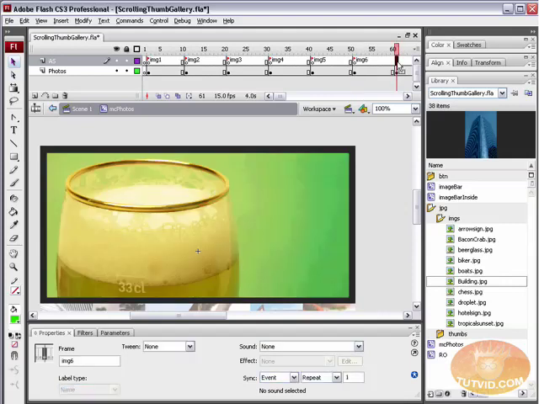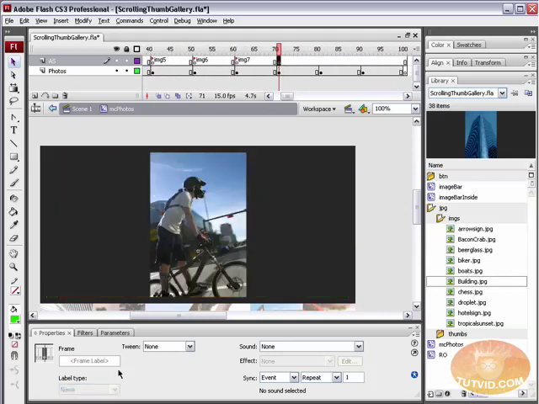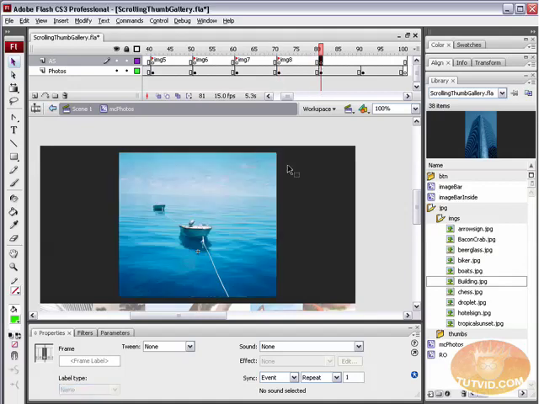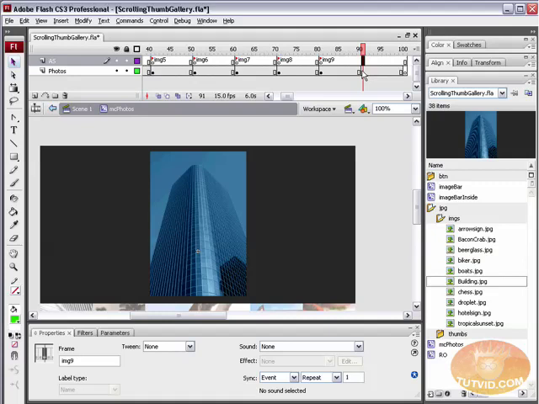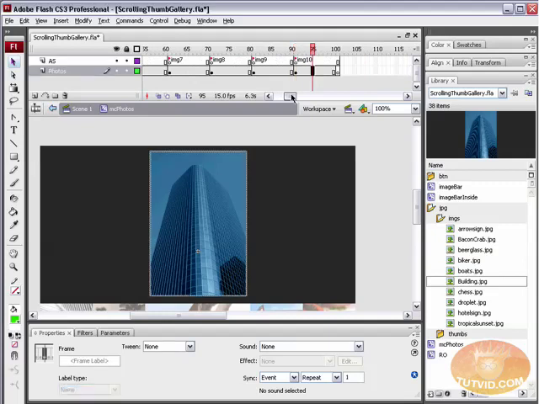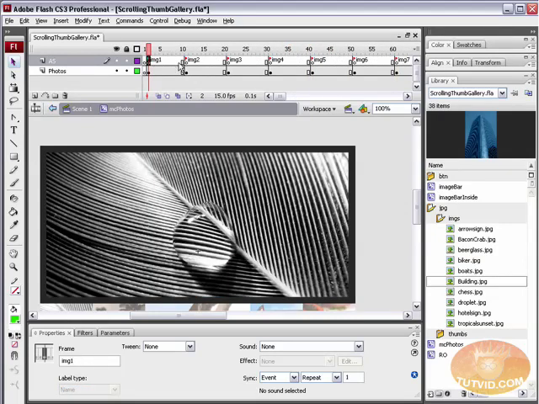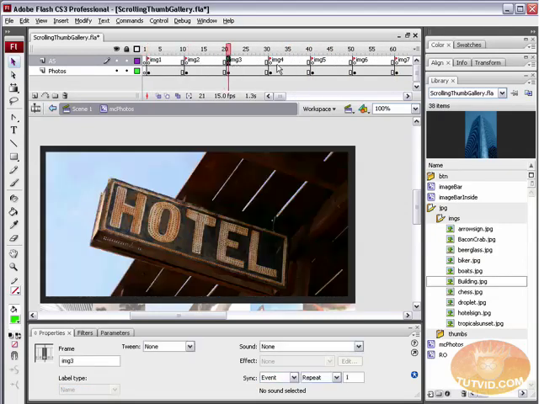Image 6, F6, image 7, let's move this guy over. Image 8, image 9, image 10. Alright, so that looks pretty good. We got all of our images. Now we can reference via ActionScript. We can just jump right to the image.